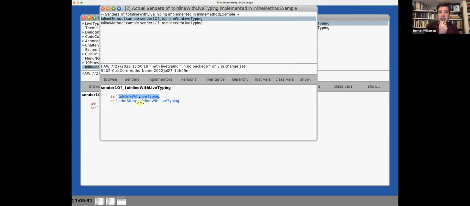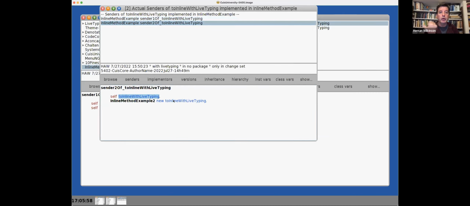And remember that with LiveTyping, the idea of senders is not only the method, but the message sent. So as you can see here, there are 2. In a common Smalltalk way of thinking, the sender is this method, but with LiveTyping, the real sender is this message send, okay? And the same here. Even though we have another message send with the same selector, it is to a different receiver with a different type.